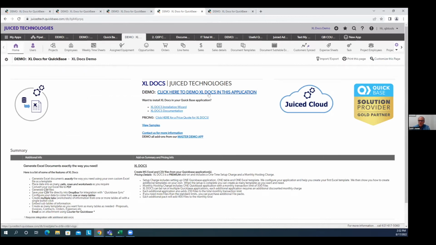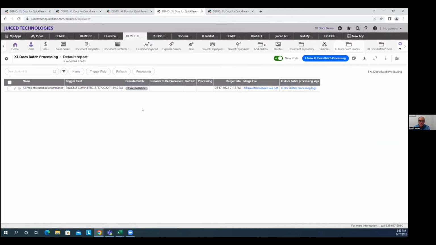The example I showed before, project employees, expense sheets, that works fine, but we cap that kind of processing at 50 records, right? Because these are web-based processes and they can't run forever. So there's another option that we have to run batch, and this gets installed automatically into your apps when you install QuickExcel Docs. These tables get installed automatically, Excel Docs Batch Processing, and Excel Docs Batch Processing Logs. So this will actually log the runs every time you click the button.